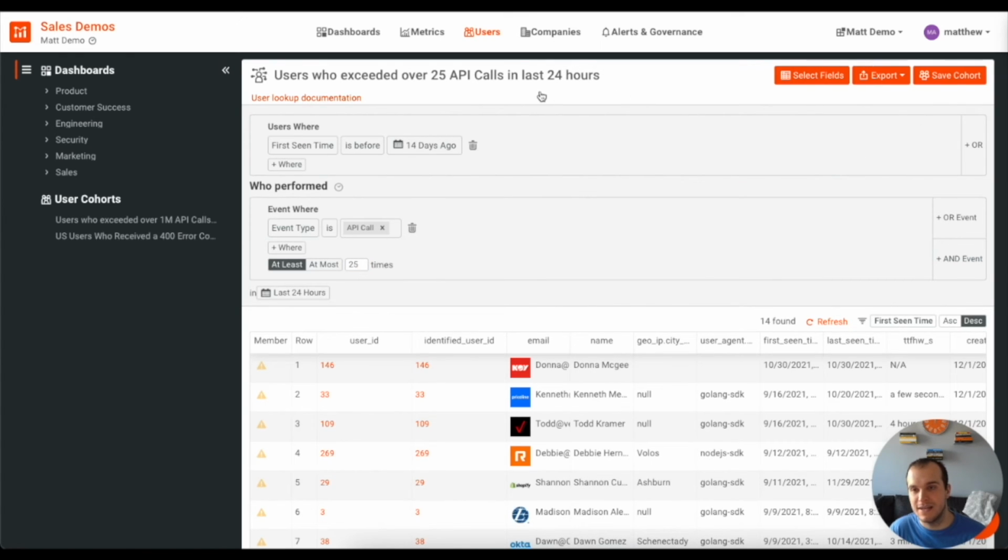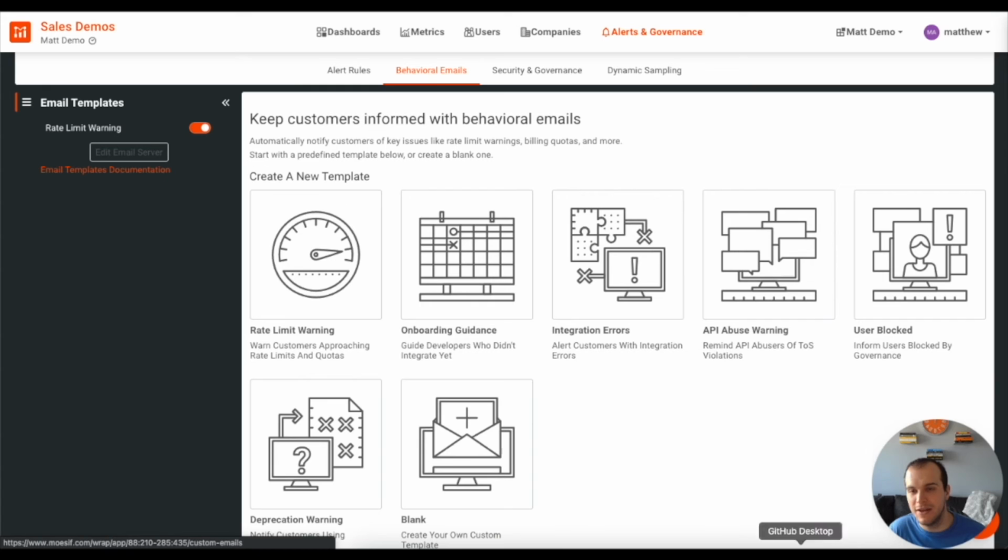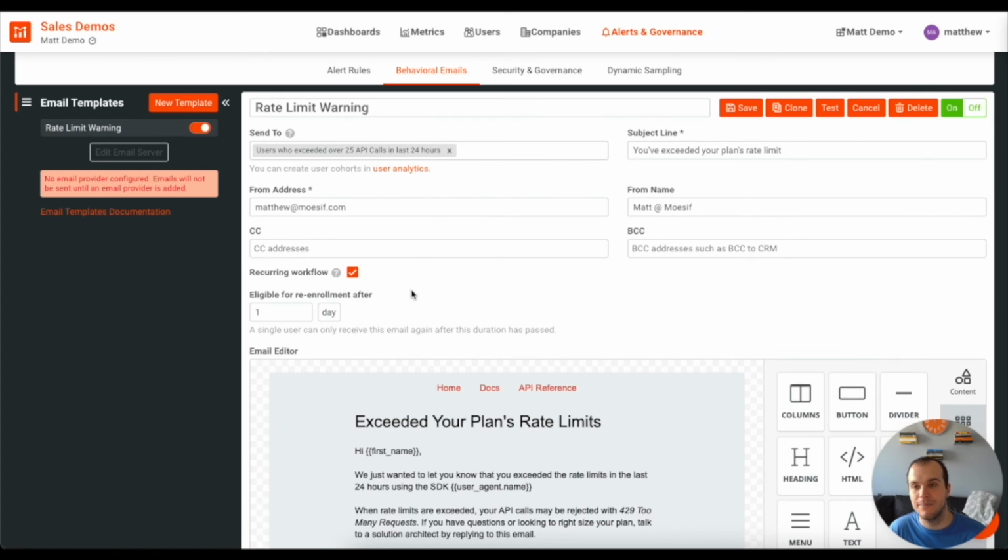Now you can see that this cohort has been saved. I'm going to come back over to our email screen, behavioral emails. You can see that I have the rate limit warning email. I'm going to click on this here. That will bring this up. Now you can see that our cohort has been changed, which is users who exceeded over 25 API calls in the last 24 hours. We can change the criteria, no problem.